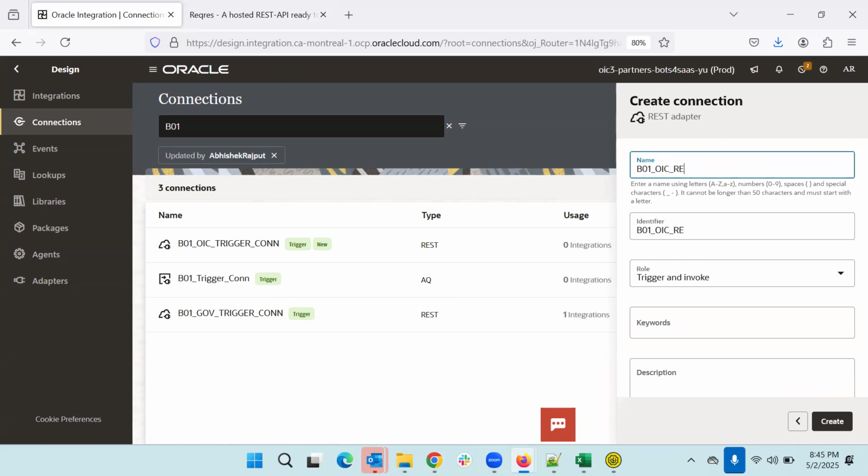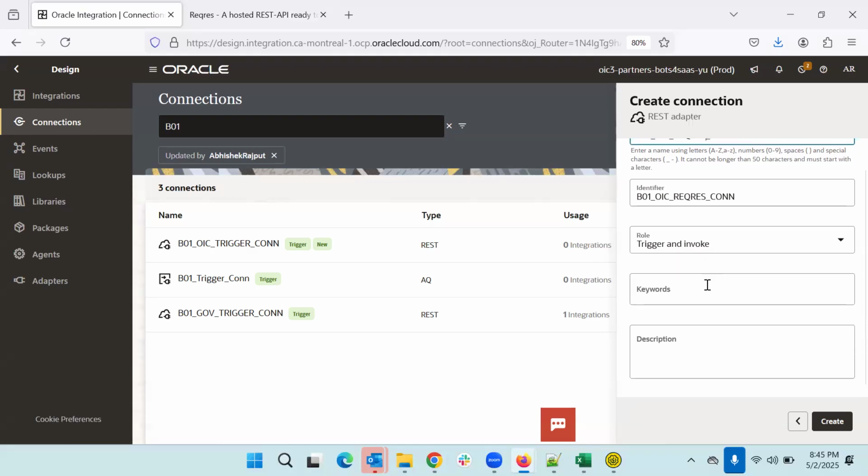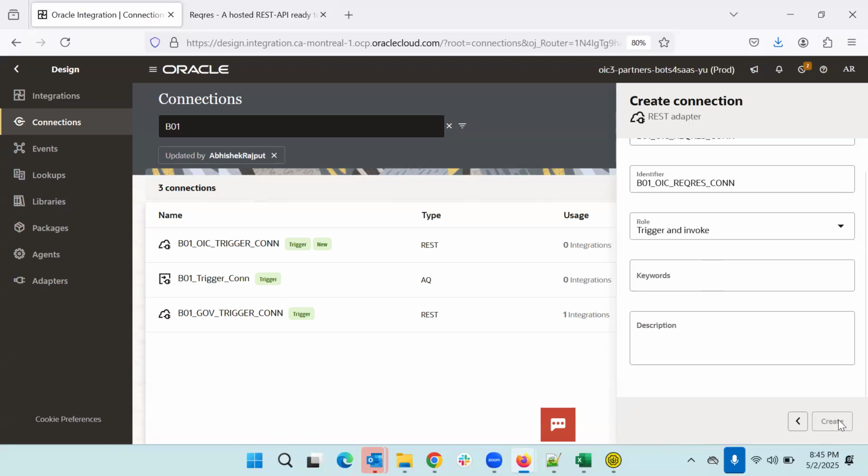Then I can say ReqRes. I'm giving my server name, ReqRes underscore. This I will use for both invoke and trigger connection. This is my ReqRes connection, or any name as per your requirement. We can say ReqRes connection. This will define both trigger and invoke, and we can say continue.